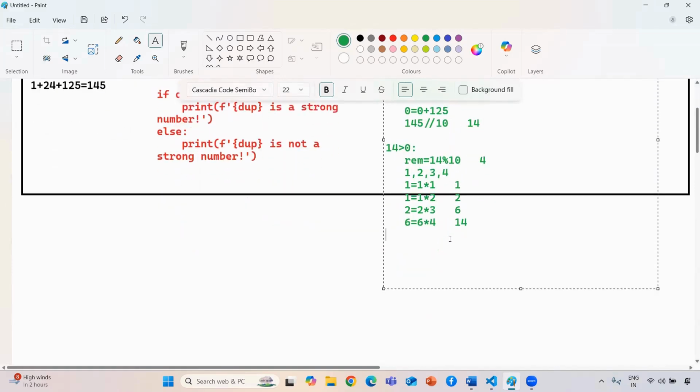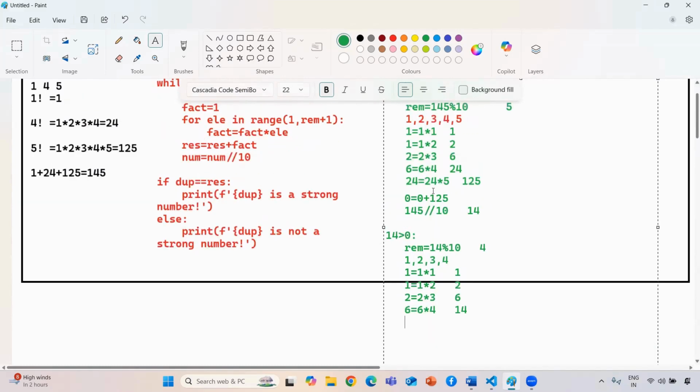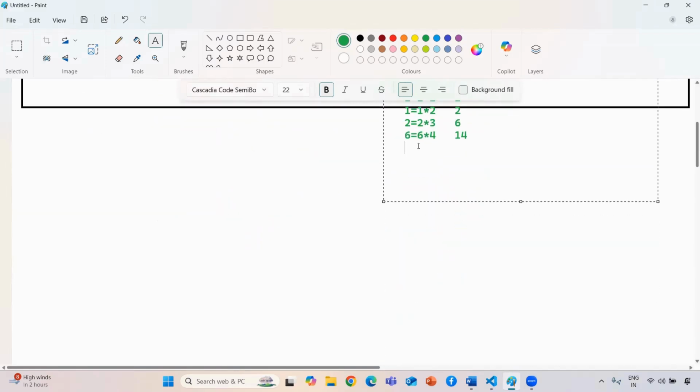Now I need to add to my sum. Okay, if you see here, my sum value will be 120. So here I need to add 120 equal to 120 plus 24. It will be becoming 144. After that, I need to update my number. So 14 floor division by 10 will give me 1 as my output.